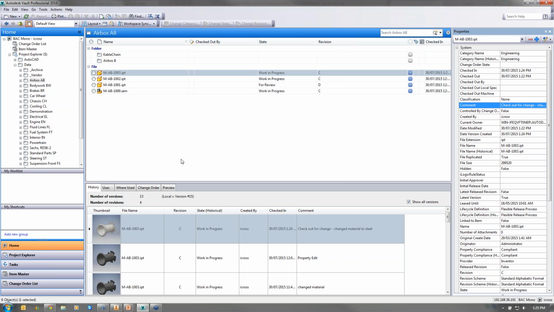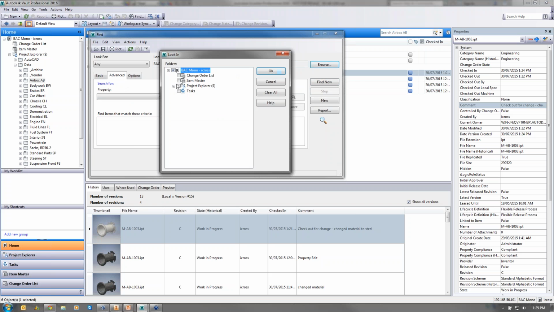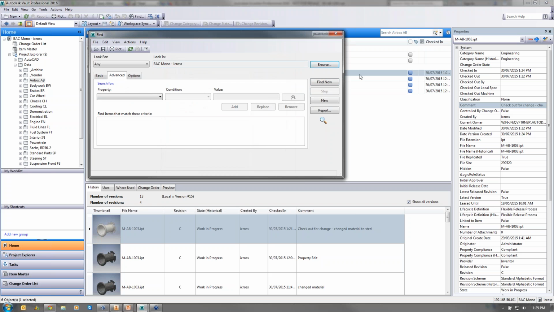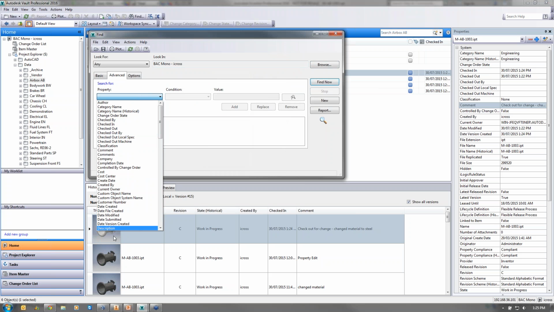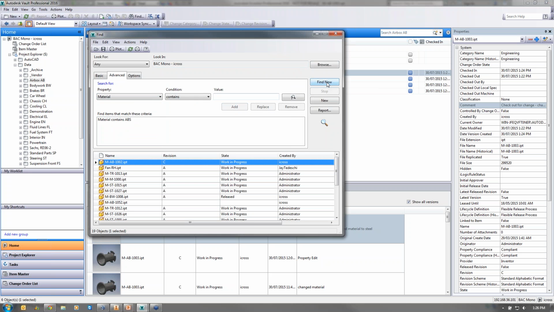But with Vault's advanced search tool, when I go to do my find, I can search for any property. So I can search in any particular folder, like you would expect in Windows Explorer, but I can also search for any property. So we'll just come up with, say, I want to search for a part made of plastic. So I'm going to search for a part with a material that contains ABS. Okay, it's going to be ABS plastic, and do a find. It comes back with quite a lot of parts.